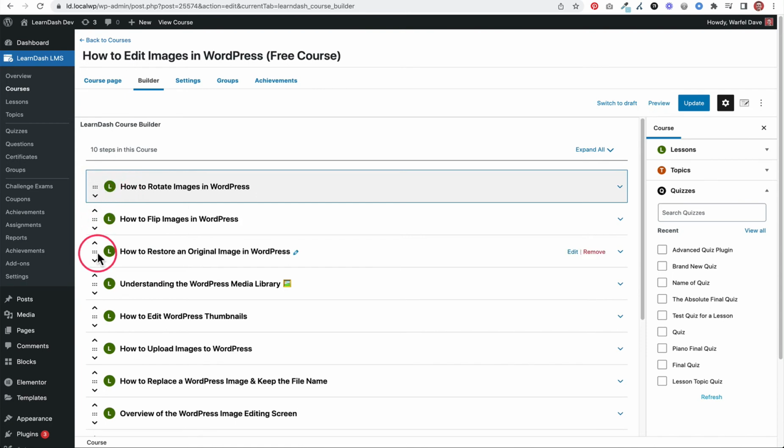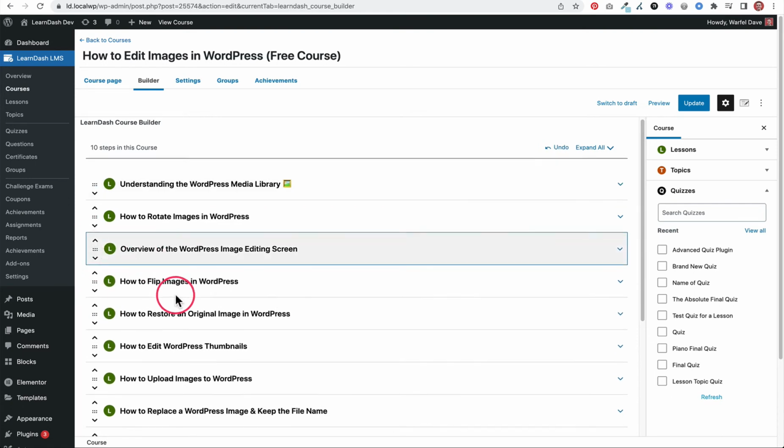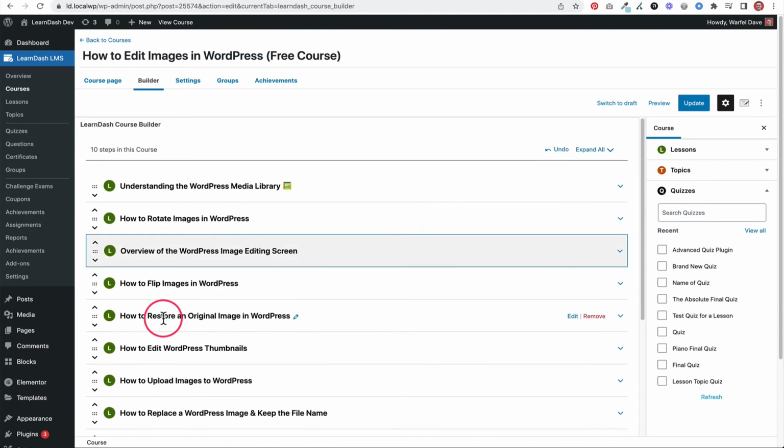And then if you need to move these items around, you can of course just click and drag, or you can use the arrows to move things up and down as well. So let's move this one up here. But definitely double check this. So we've got all of our lessons in the builder, and we can rearrange them how we need to.